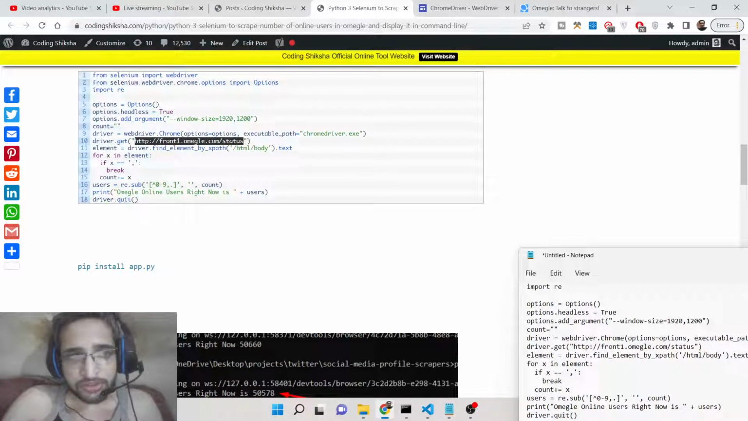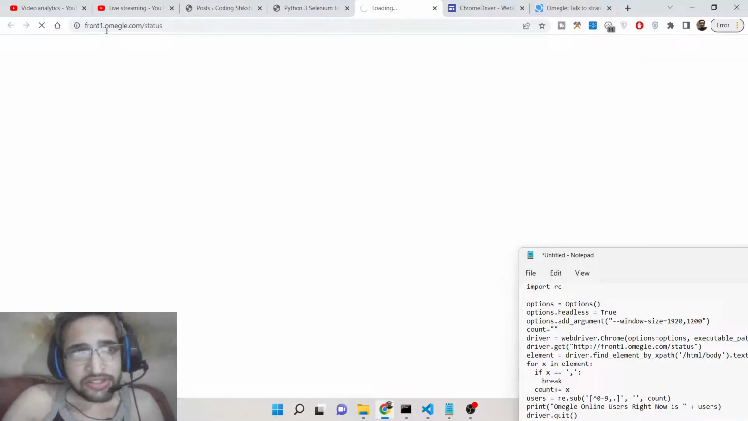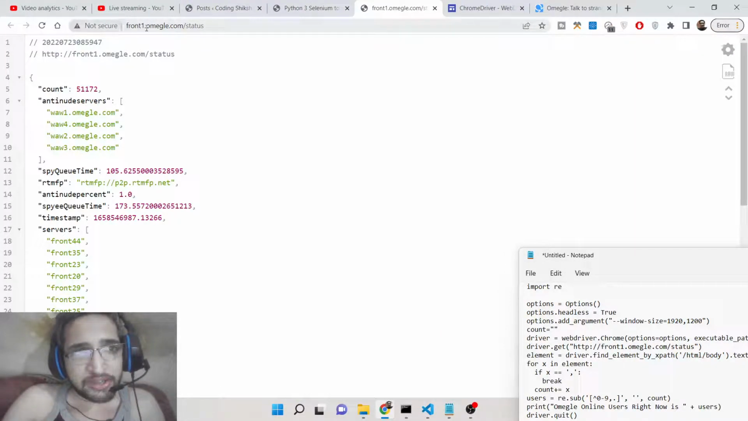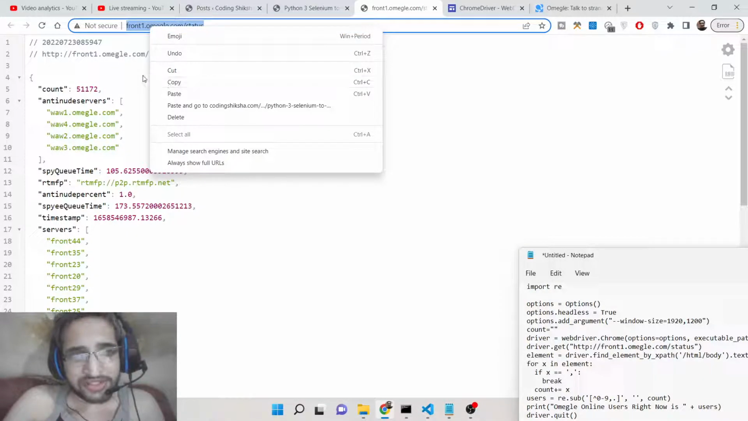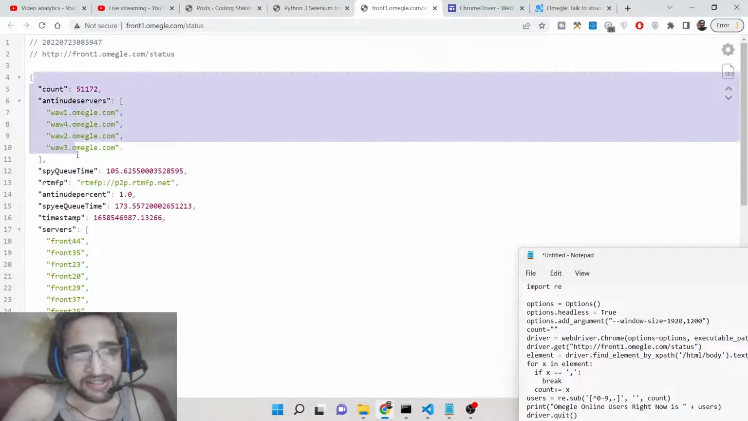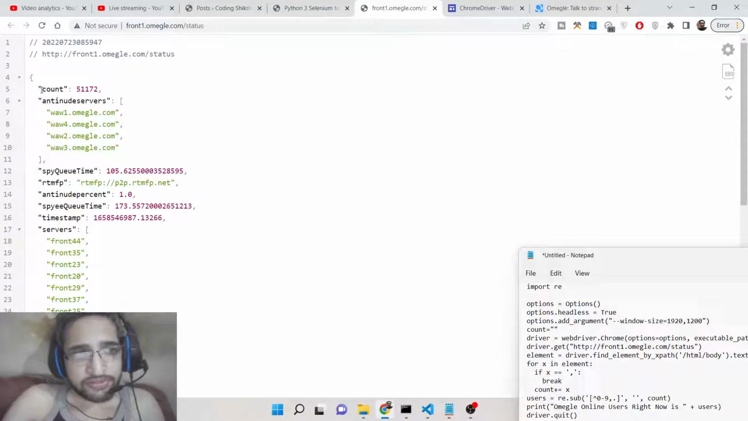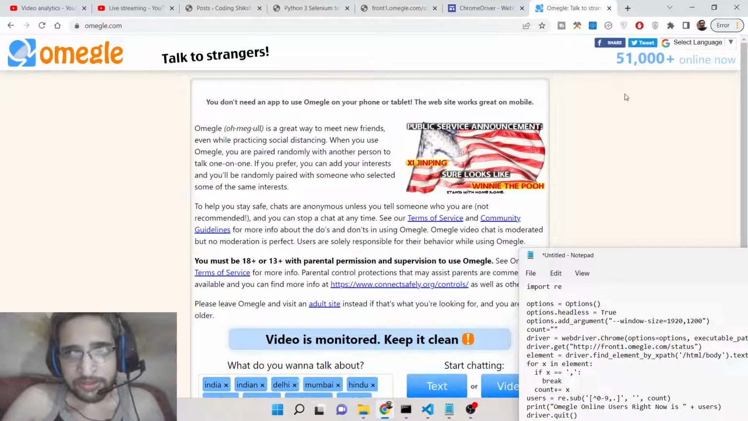If you type this in your browser, front1.omegle.com/status, this is the URL. If you hit this in your browser, it will return this JSON response to you. The first property, this is the main property here, is 51,172. You can see that it matches this value, which is written here as 51,000 plus.